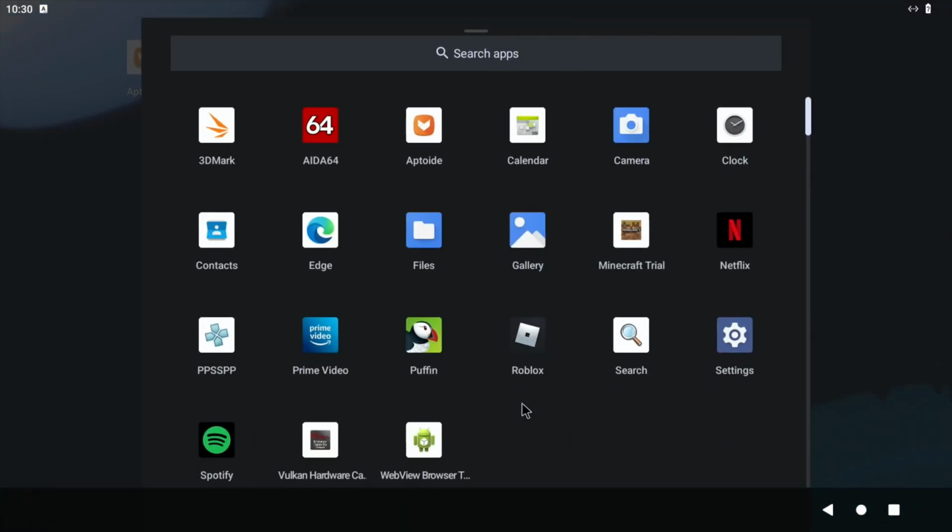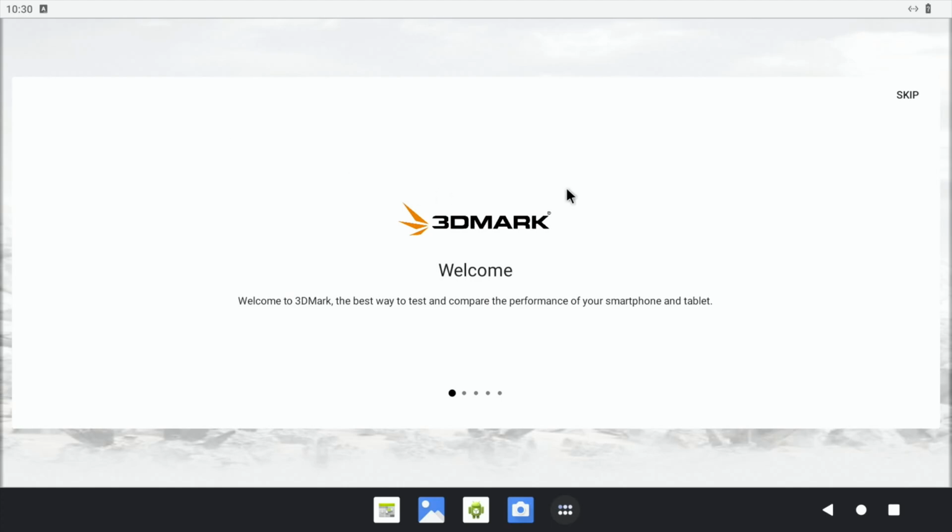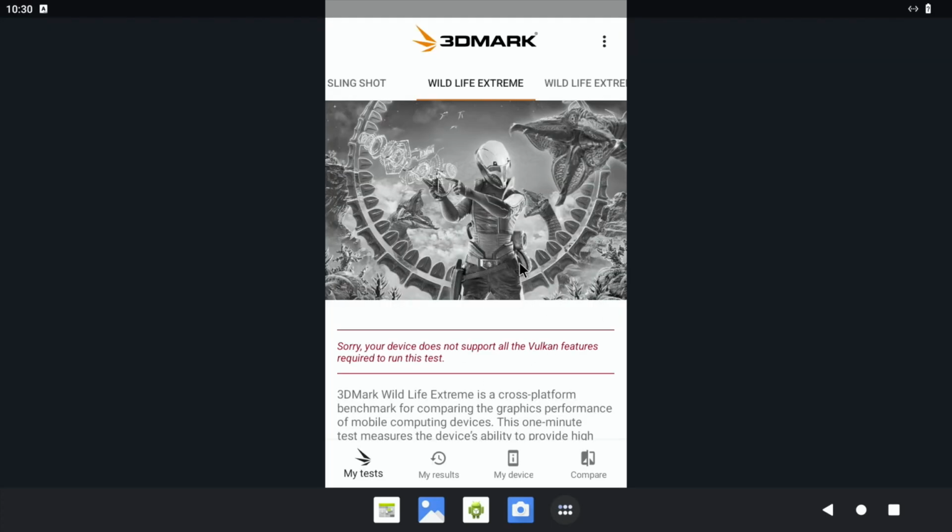Well, I downloaded a few to do with Vulkan, but the last one was 3D Mark because that talks about having a test for Vulkan. So maybe it will say what version it's running on. Welcome to 3D Mark. Here we go. Look, sorry, your device does not support all the Vulkan features required to run this test.